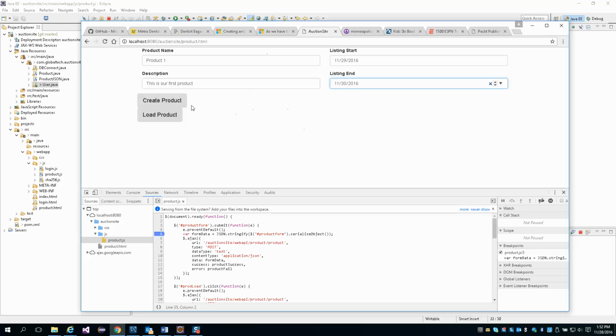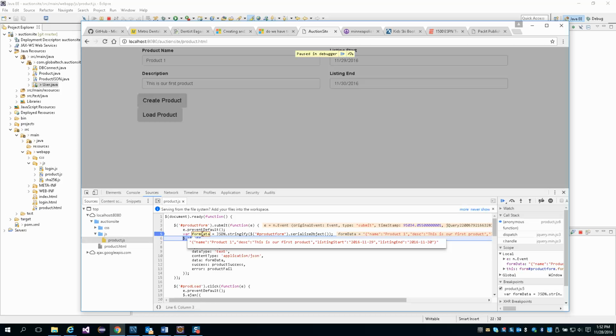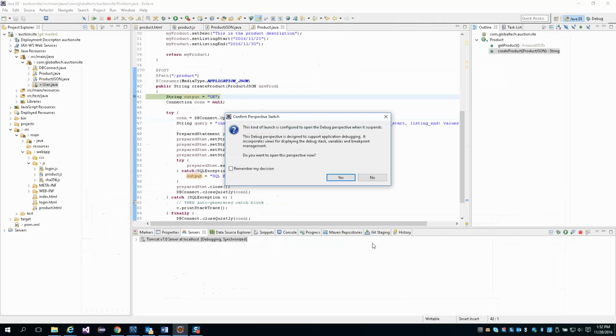So I've got my data for my product. I'm going to go ahead and click the button, and you see we hit our breakpoint. Let's see what's happening with this little JSON stringify serialize object, form data. I'm going to step over this line. So what do we get? Form data creates a great little JSON string. JSON strings have brackets around them, and then it's name value pairs. So we've got the product name is product 1, the description is this, the listing start is this, and the listing end is this. You can see it just packages up all our data into a JSON string, and then we're going to let it rip, and we will hit the breakpoint over on the server side.